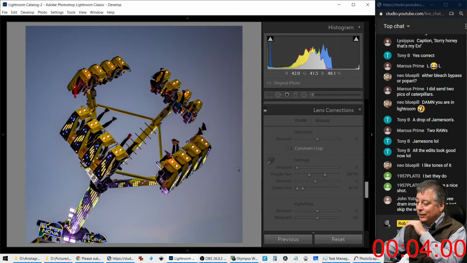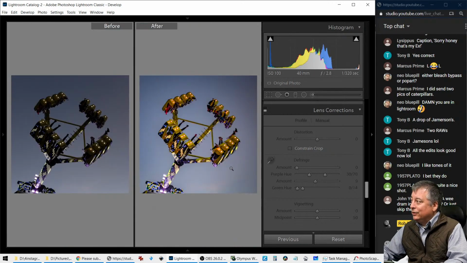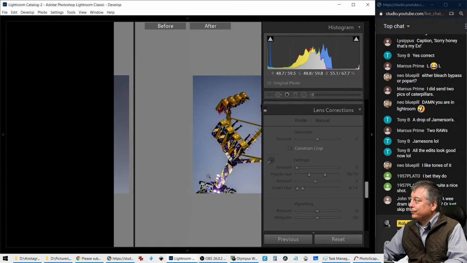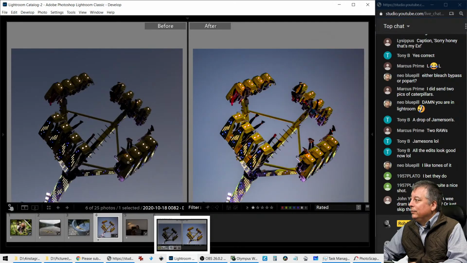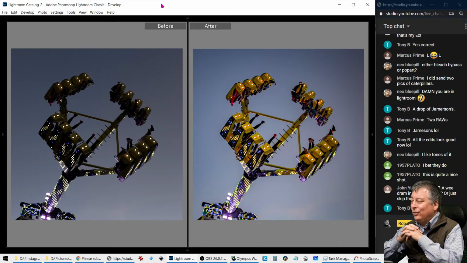I'm debating if I should have left the tree in, right? So let's do a before and after. Because the tree gives a little context of the scale, right? That this is way up in the air. So that's the only thing I feel I have mixed feelings about. But the edit I think is okay. It brings out just enough brightness, but you still know it's kind of nighttime. I think this works.